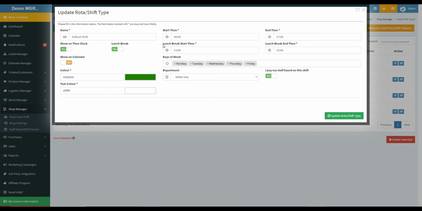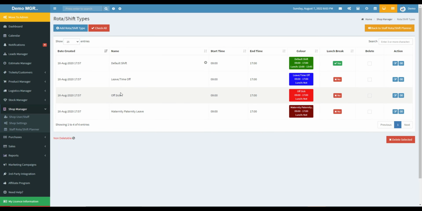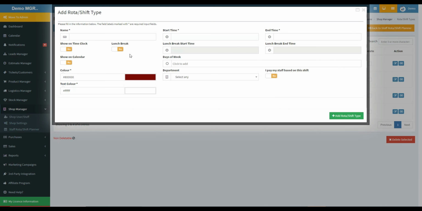The second one is off sick. The third type is leave/time off. And the last one is maternity/paternity leave. You can also create new shift types based on your business workflow. Please click on the Add Shift Type.